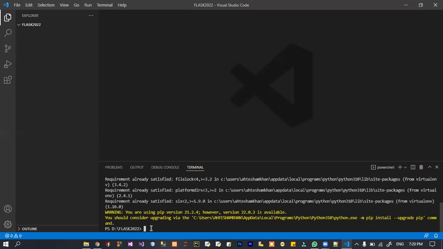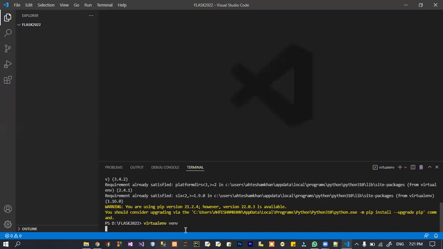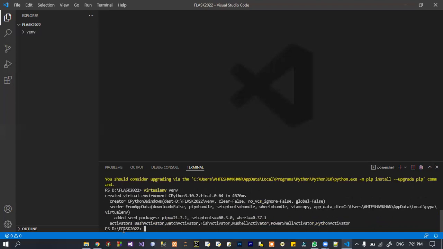Successfully installed. And now create a virtual environment: virtualenv, or give the environment name which you want to be created. VENV. This is the virtual environment name. And now hit the enter key. The environment will be created. See this, the environment has been created.